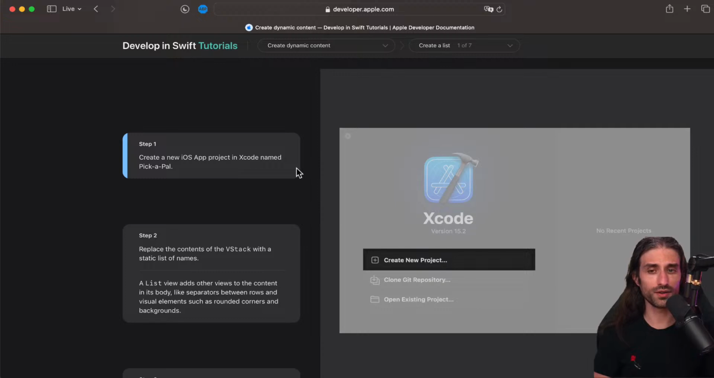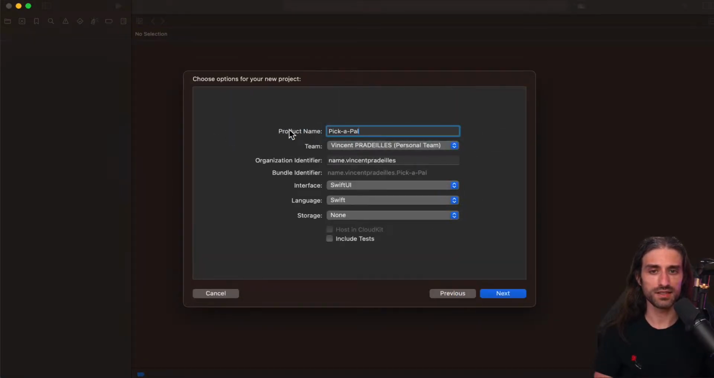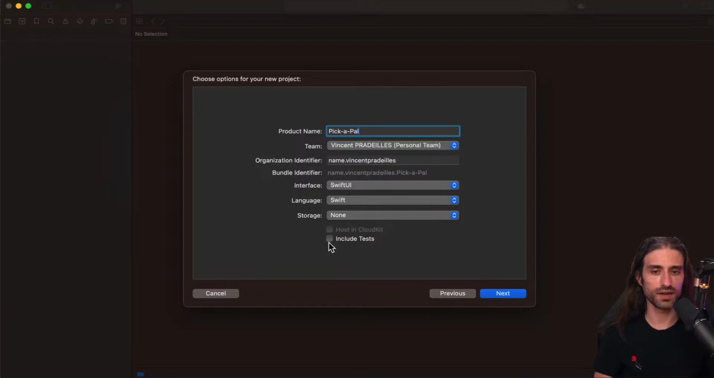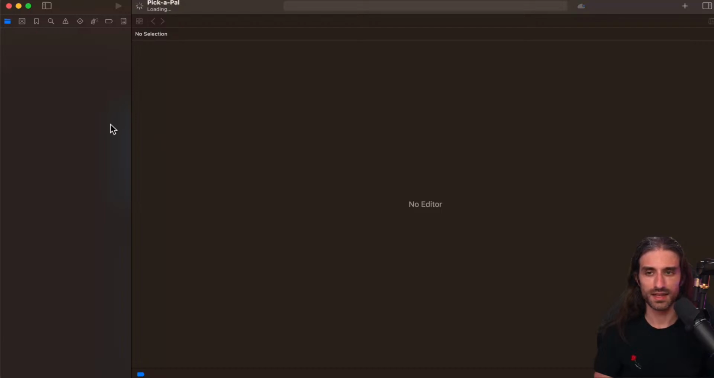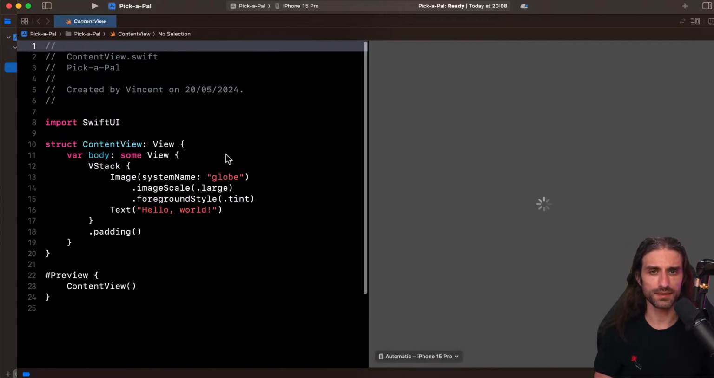So let's get started. We're going to create a new iOS app in Xcode. So by now, I think we're pretty familiar with how to do it. So it's going to be called Pick a Pal. So I'm in Xcode, creating an iOS app, I'm calling it Pick a Pal. I keep SwiftUI and Swift, but let's just make sure. Yeah, they don't go over it, but we'll keep SwiftUI and Swift and uncheck include tests, because I don't think we're going to be writing tests. Okay, the project has been saved on my desktop and I have my boilerplate right here.